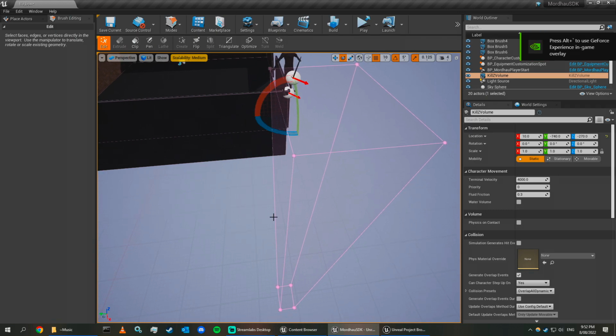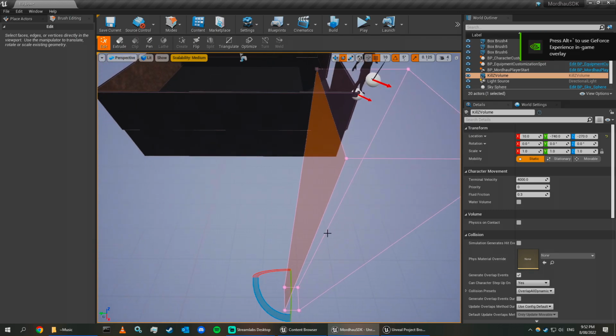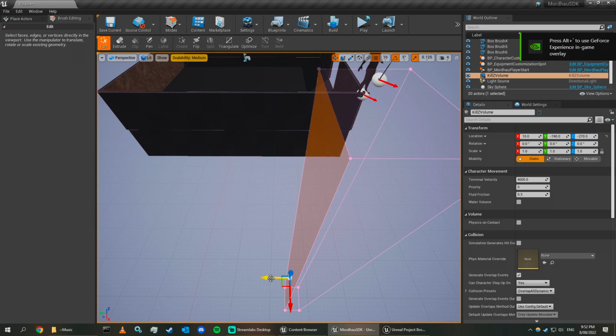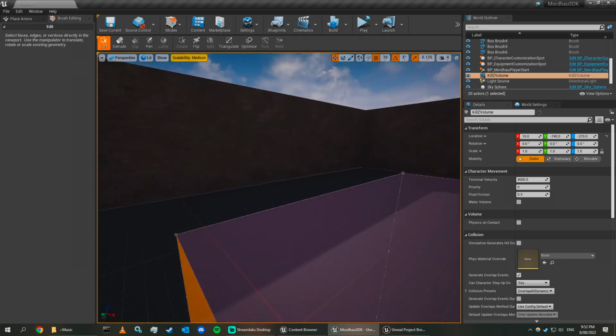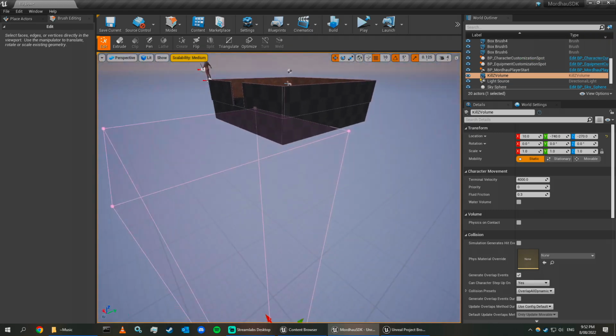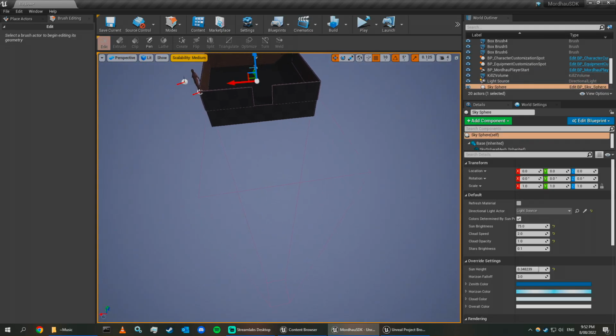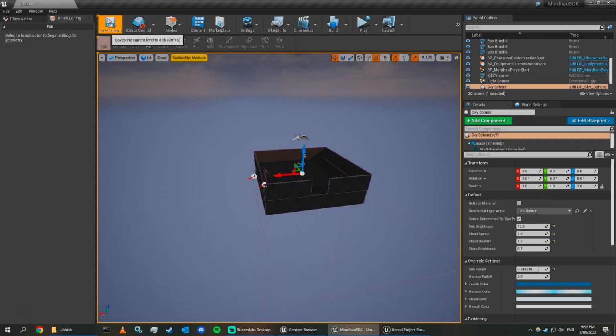Whoops. Let's just pull this in a bit, make sure it doesn't clip on the floor. It does not. Cool. I think we're all good.